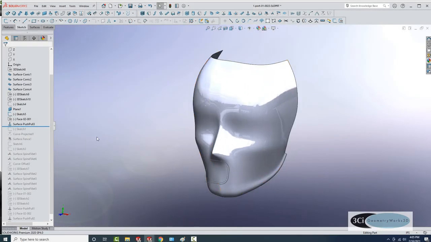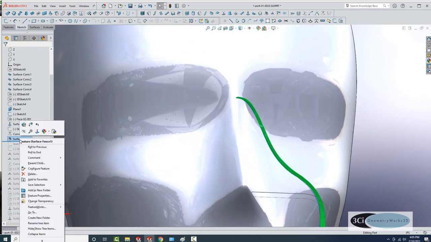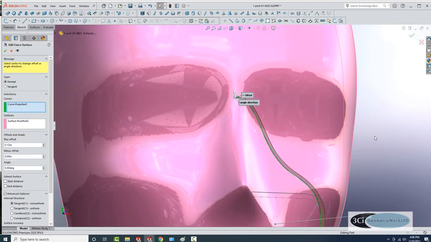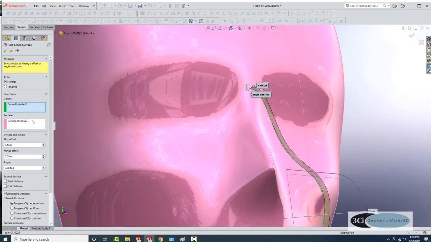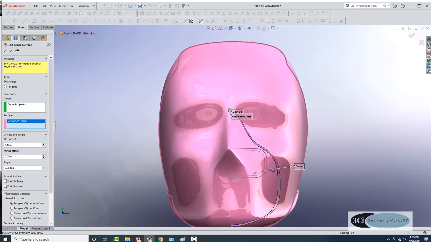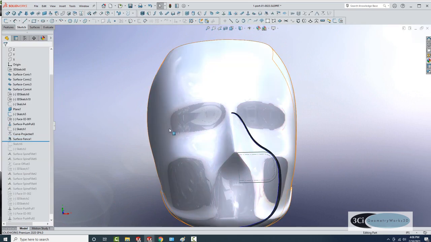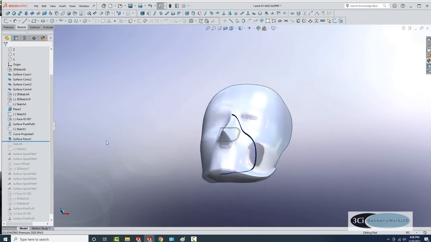This is how the construction geometry was created to support the mesh. First of all, I projected a curve from a 2D sketch to the face, which represented the seal, or the front of the mask as it comes in contact with the face. That curve is used in conjunction with the face surface. We call it a fence surface.